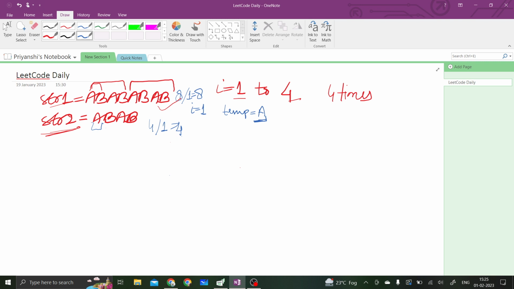We'll take two bool values to check whether this temp divides both the strings or not. If I combine A 4 times or 8 times, we will not get the strings. So we come to the next iteration, I is equal to 2. Now our temp is AB. For str2 we divide the length by 2 and combine it 2 times, and for str1 we combine it 4 times. So we can say that AB divides both the strings, but is it the GCD? No. So we have to keep iterating till 4, the length of the smaller string, to check whether each part divides or not. And then we have 3.